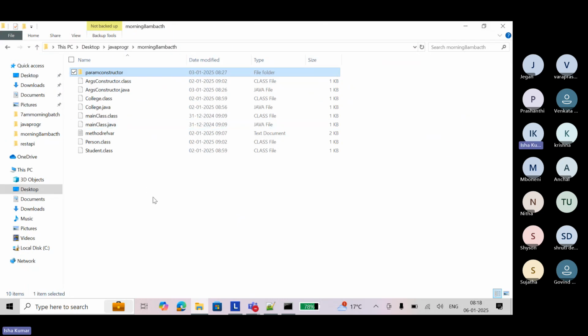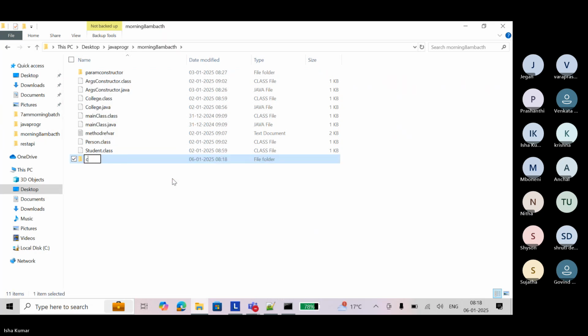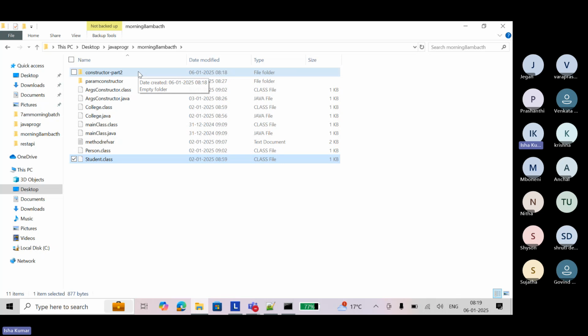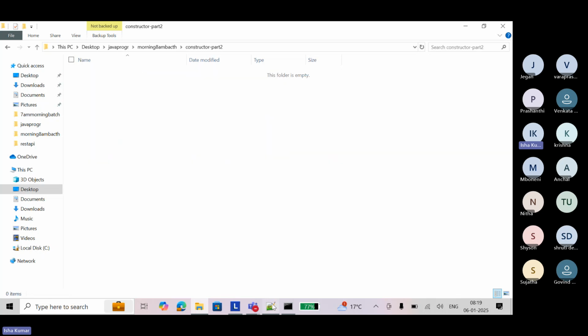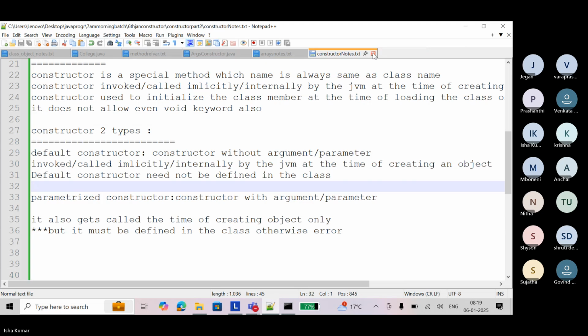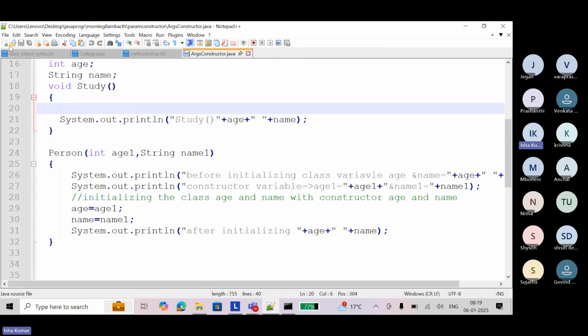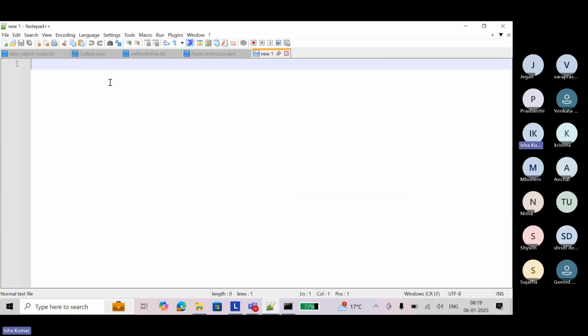Where is that? New folder option is not there. It might be there somewhere. Constructor. Some more scenarios will do on this, so that constructor part 2. So here, let's go here. Yeah, here we go. And I'll write this program.